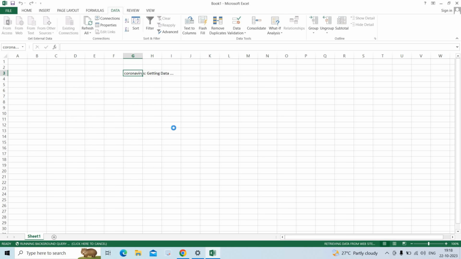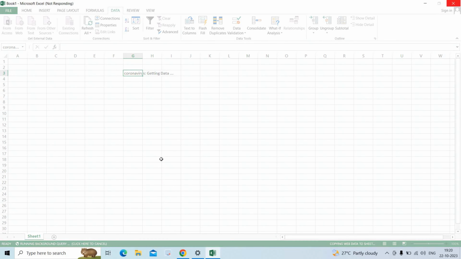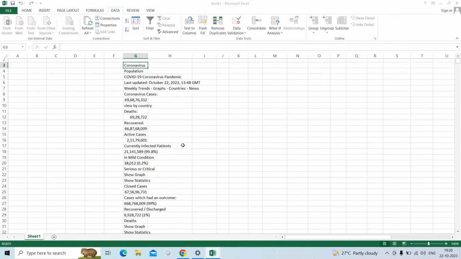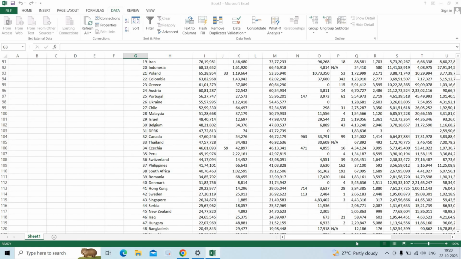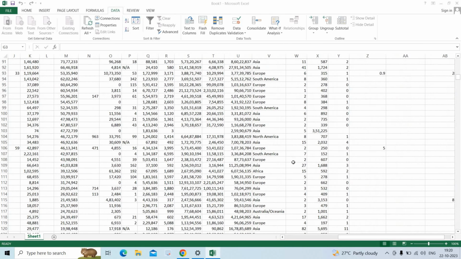Now it is going to get the data from that particular website, where we can see the data here in this Excel sheet. Now we can see that the data I got from that particular website, I got this table from the website. Thank you.